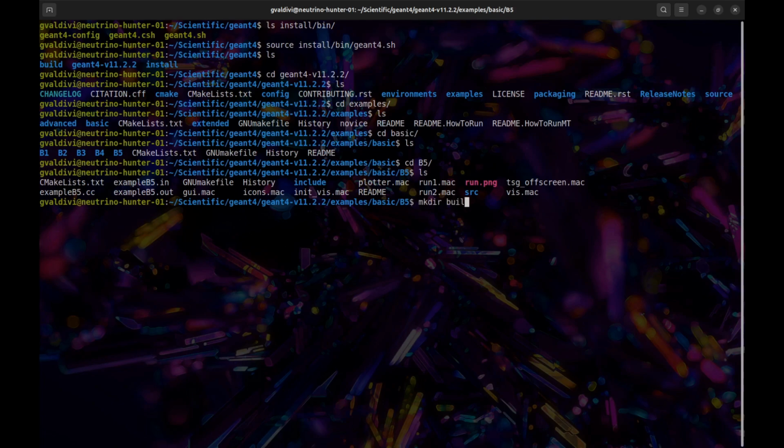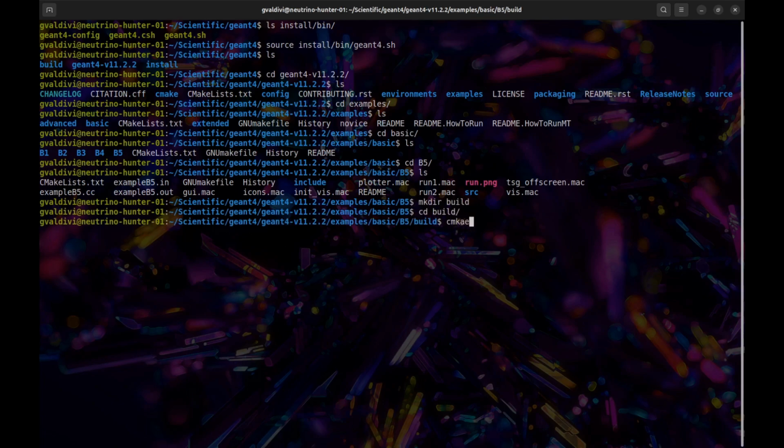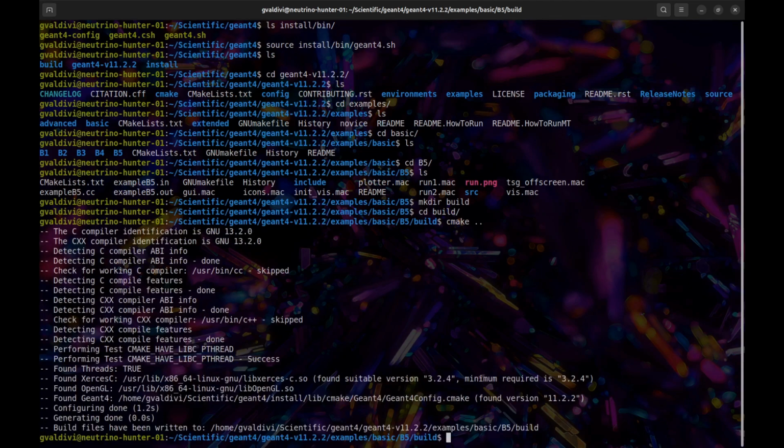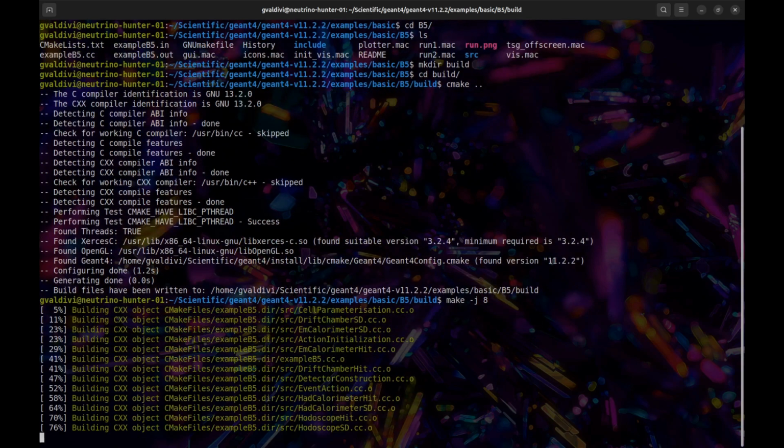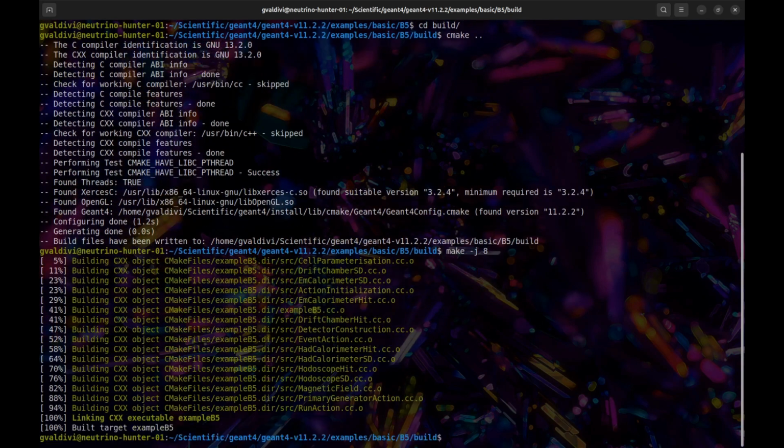So mkdir build, go into build, and now you run cmake .. so we can execute cmake on that directory, the one containing the source files. You shouldn't see any errors at this stage. And now you just run make -j and the number of cores you have. This should be pretty fast. There you go.